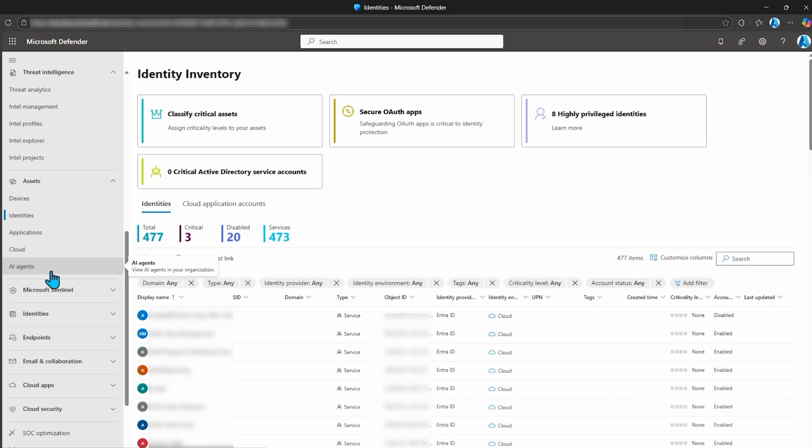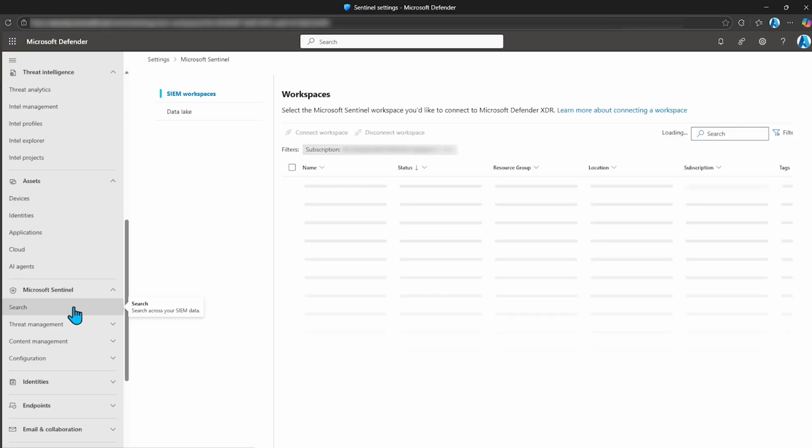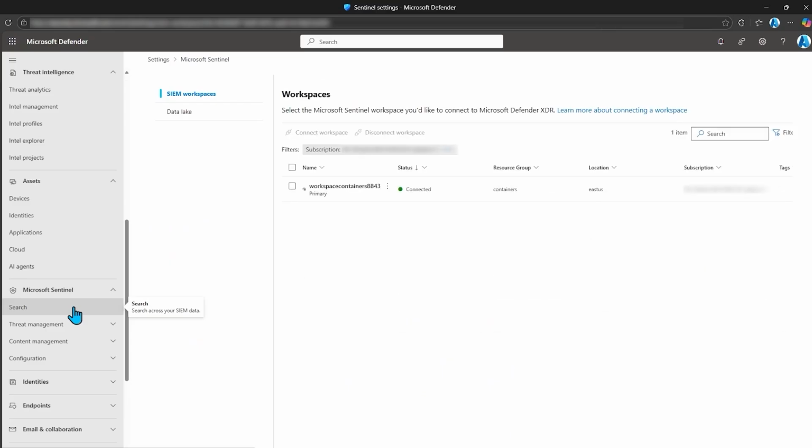So let's move on and talk about Microsoft Sentinel. Some of the Microsoft Sentinel capabilities might be available here as long as you can create and connect your workspace. I already have a workspace in my Azure subscription, which I've already connected here. And then you can leverage a little bit in terms of threat management and content management through Microsoft Sentinel.